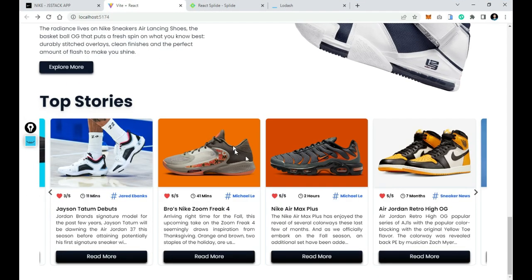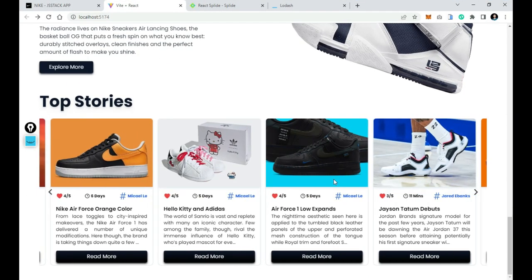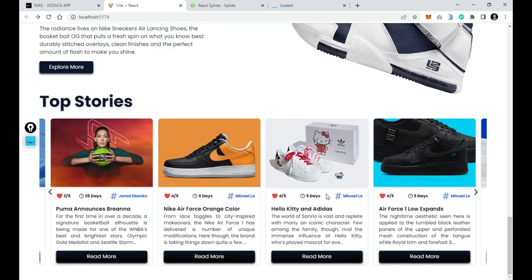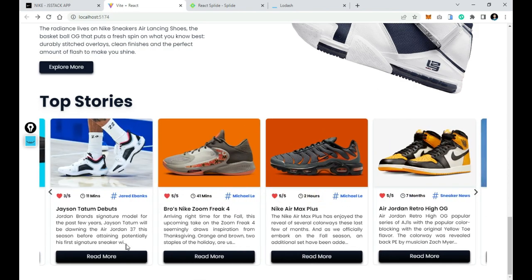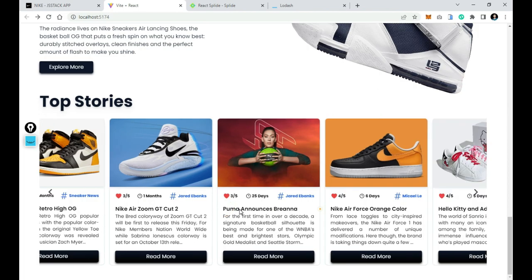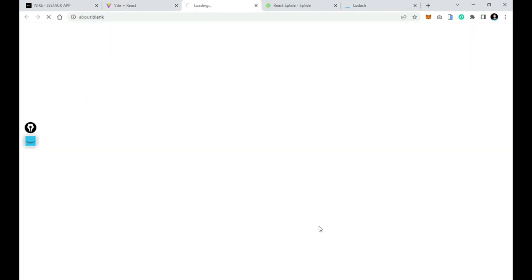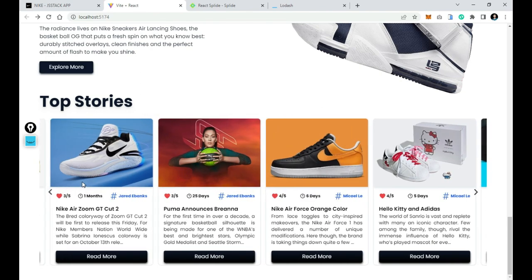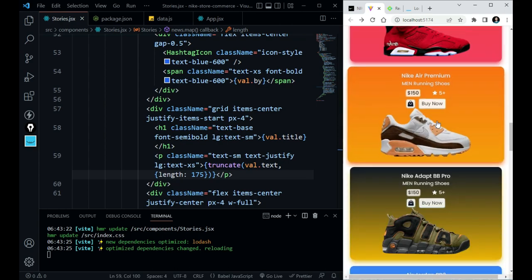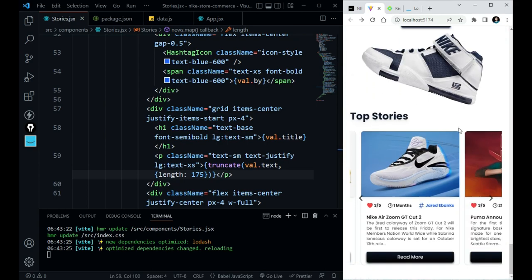Okay, let's move to the last screen. We have a nice look. Okay, great. We can see the three dots right there, which means we can read more on a new page. Okay, great. Now top stories has been completed. Let's move to the other component, footer.